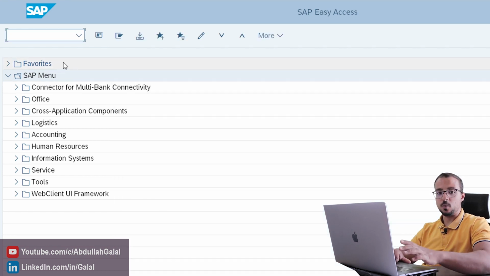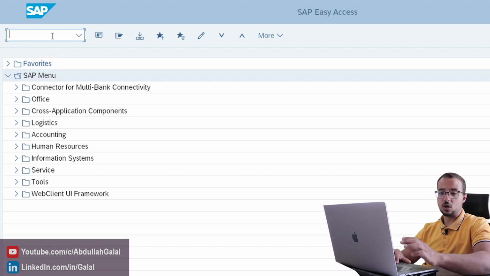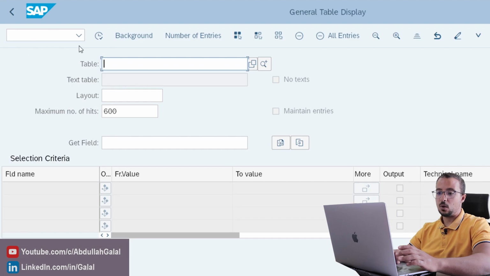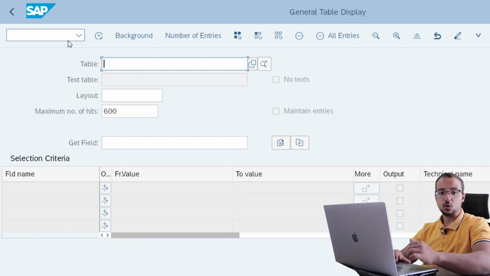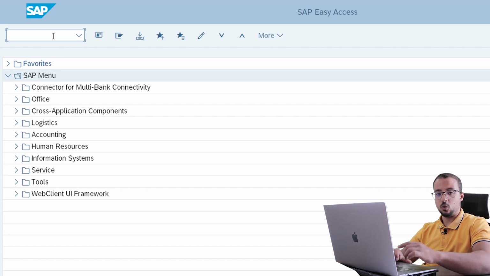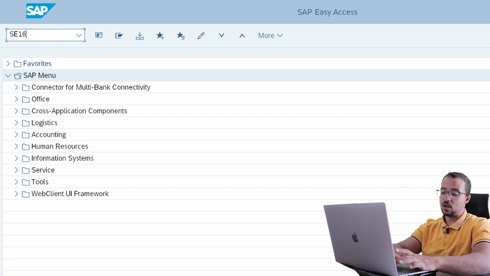The main use of the command box is to go to any transaction code we want. So once you know the transaction code, you can insert it here and it will take you there. So for example, if I say SE16N, this is a transaction code, enter. Now SAP opened the transaction SE16N. If I want to go back to the main menu, to the user menu, then I can use /N. Then if I want to go back to the transaction again, I insert the transaction code.